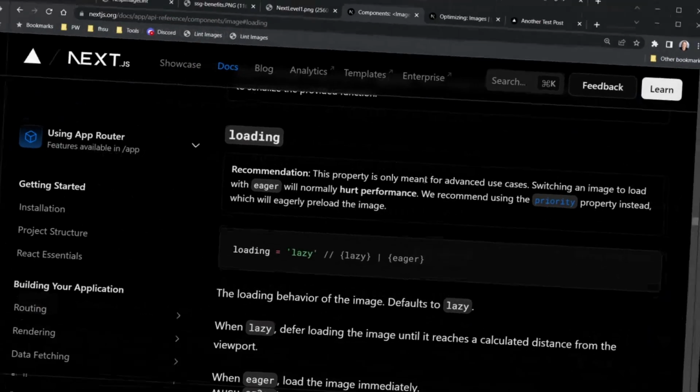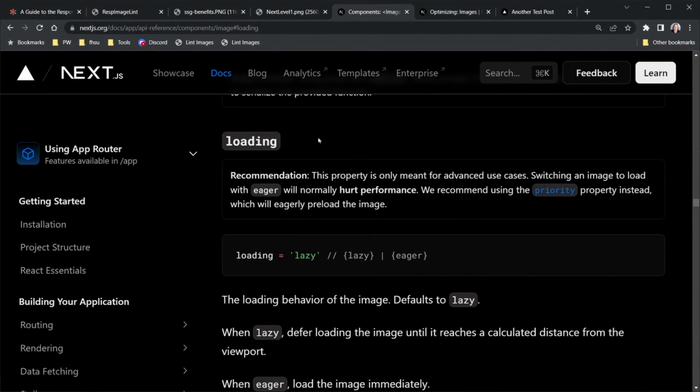And just jumping down to the loading prop, I only want to highlight this because I have seen it recommended in some other tutorials, but there is a note here from Next.js. It said this property is only meant for advanced use cases. Switching an image to load with eager will normally hurt performance. So you should use priority instead of using loading set to eager. So I just wanted to point that out as well. Stick with the priority prop.